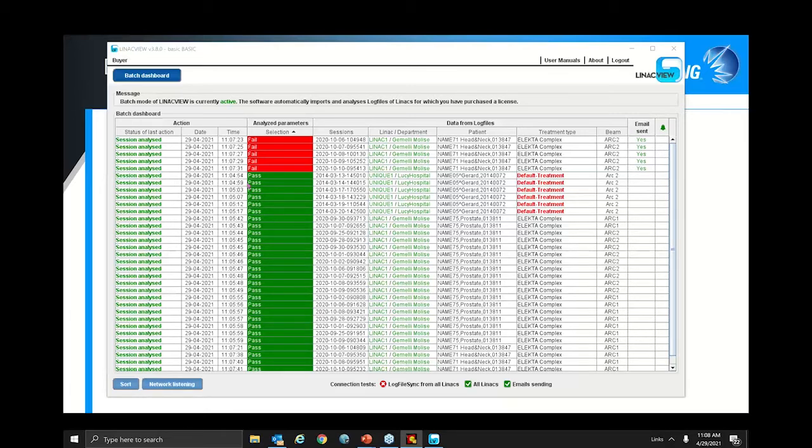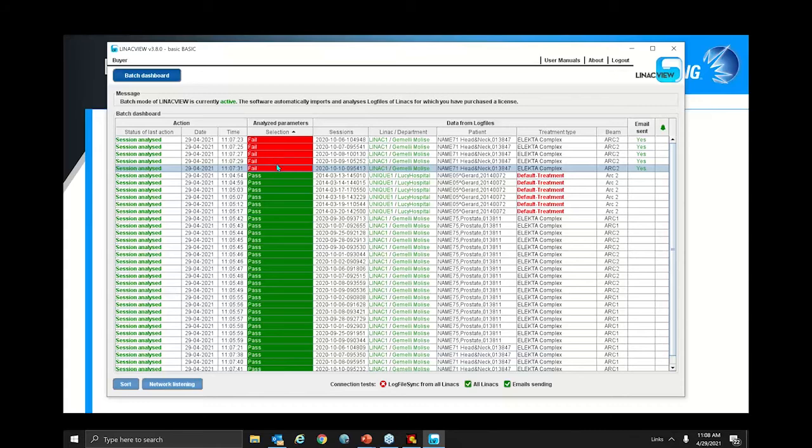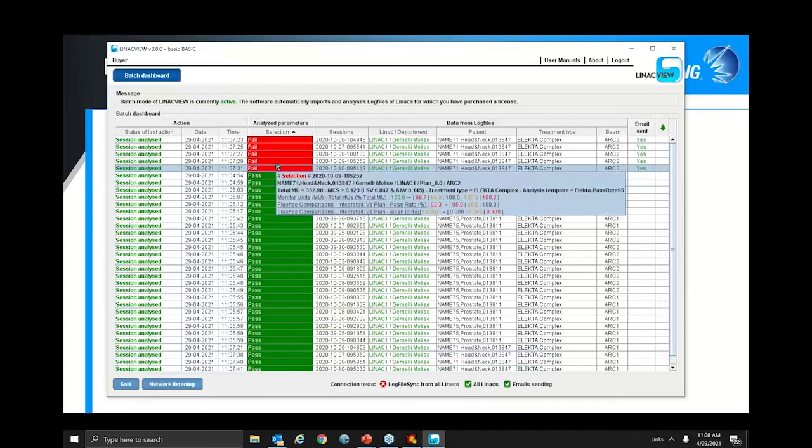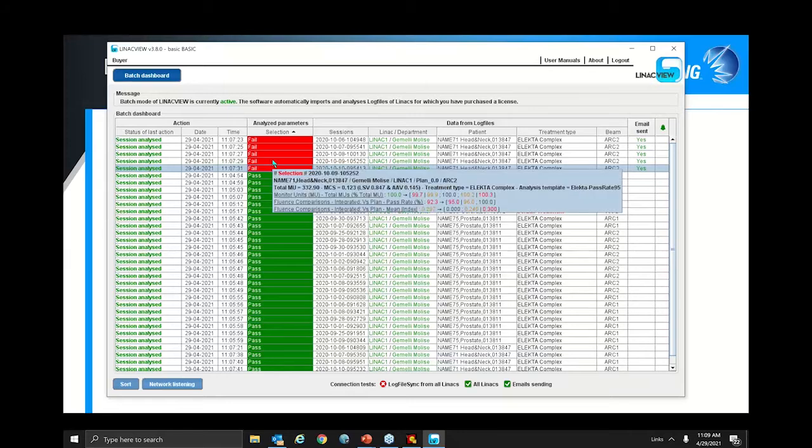If you were really using this in the clinic, you would have your audible alerts on and be receiving those as well. In addition, if you just hover in the area, you can get some details pertaining to the plan comparisons. And so you can see here that the Fluence comparison, we had a 92.3% pass rate. And so that was below the 95% pass rate.